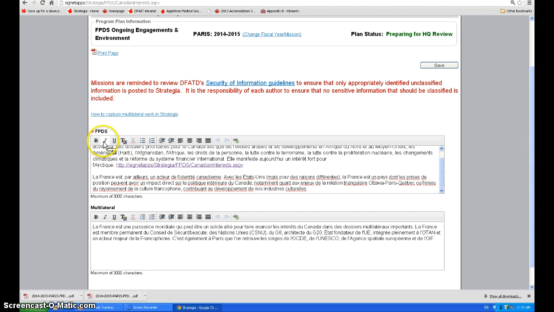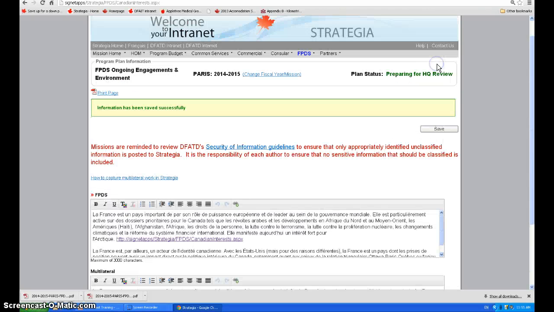You can also use the formatting tools at the top of the text box, and you can include hyperlinks. While you are working in Strategia, be sure to save often. Like most online forms and applications, there's no autosave functionality in Strategia, and the system will automatically time out after a 60-minute period of inactivity. It's therefore important to remember to click the Save button regularly as you are drafting.